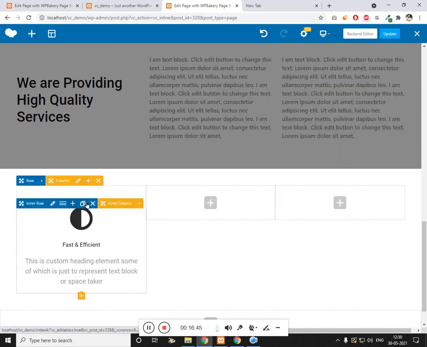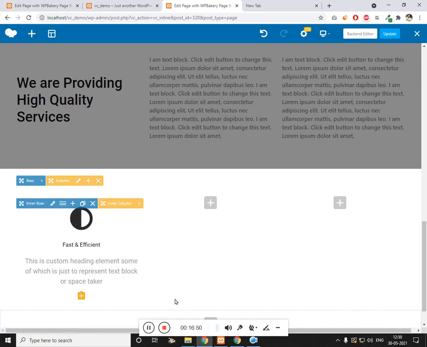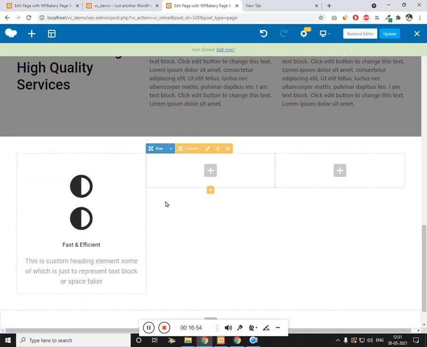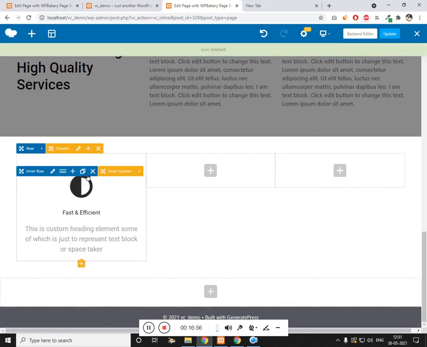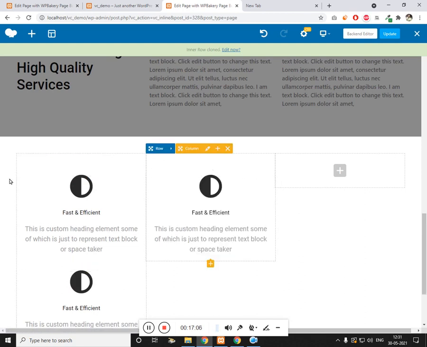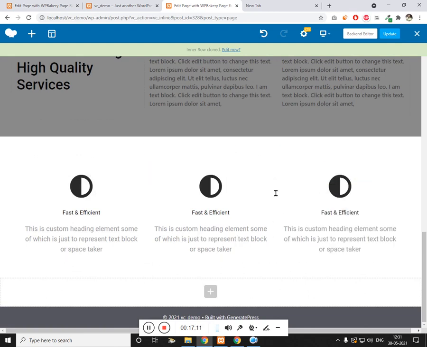The same way, let me add this as a copy. So let's clone this inner row itself. And let's place this inner row on the adjacent columns. Click on update. Once it is updated, let's preview this.